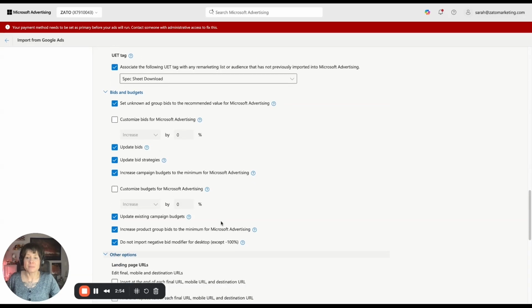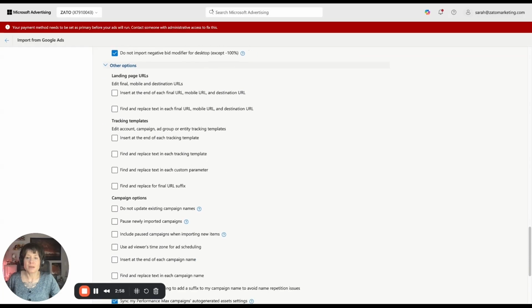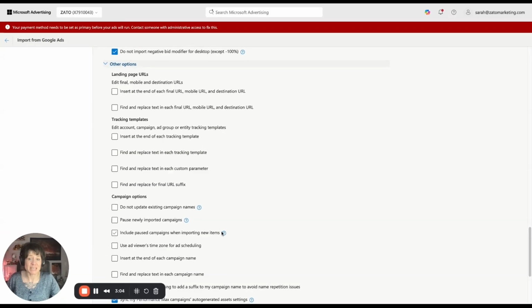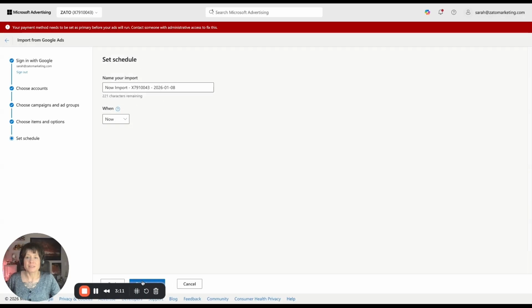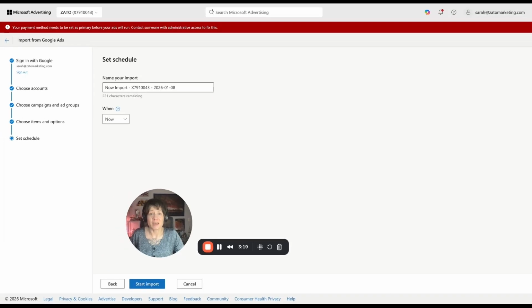One important item is other options. You want to make sure if you have a paused campaign in Google Ads you're bringing over that you select include paused campaigns, but something to look for there as well. Now, you'd click the next button again, and then within that now import, you would click Start Import, and then it would import the campaign into your Microsoft Ads account.